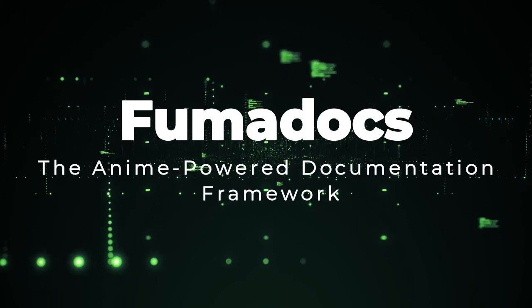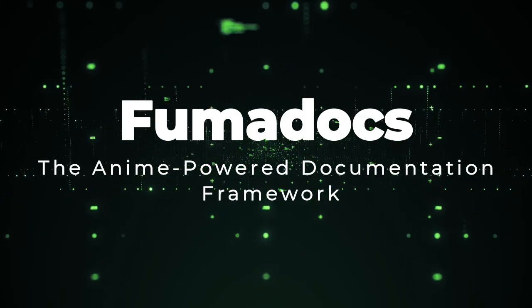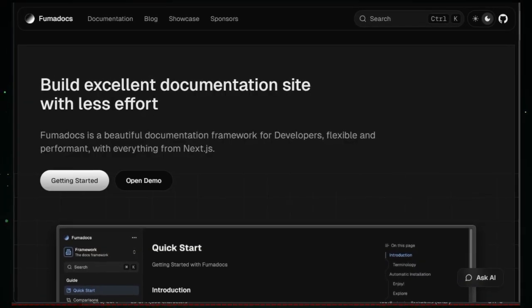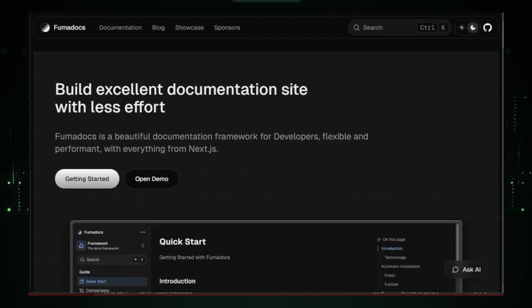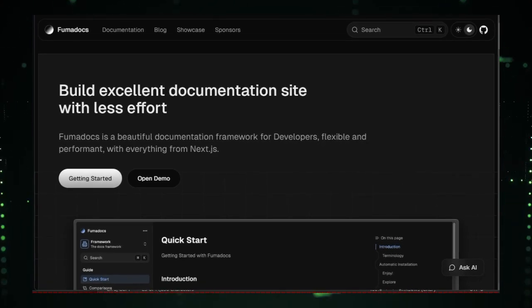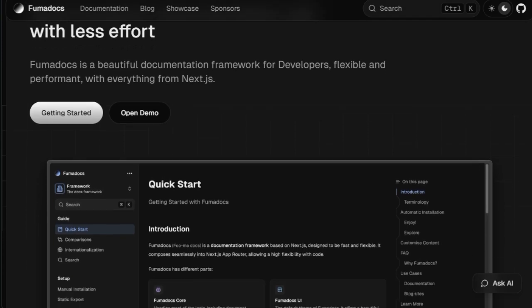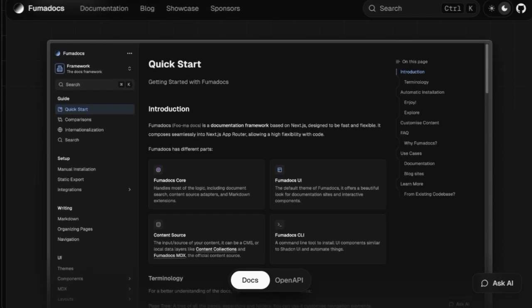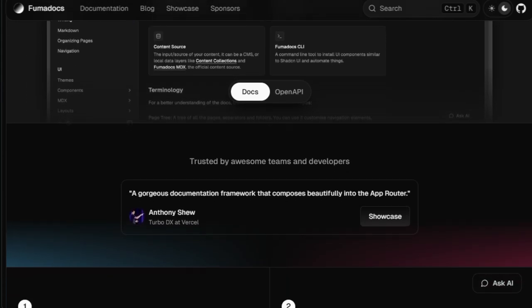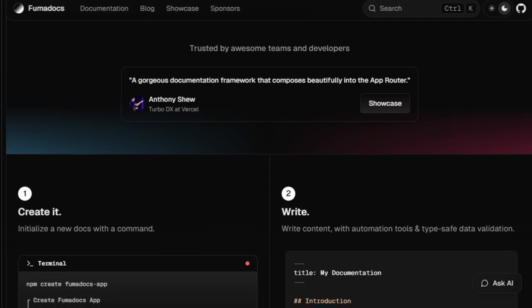Project number 2, Fumadocs, the anime-powered documentation framework. We're diving into Fumadocs, a framework for building documentation sites with what they call anime and Fuwa power. What makes Fumadocs stand out is its focus on combining a complete toolchain for building documentation with flexibility, performance, and integration with Next.js. It's designed to make the process of creating and maintaining documentation as smooth and enjoyable as possible.